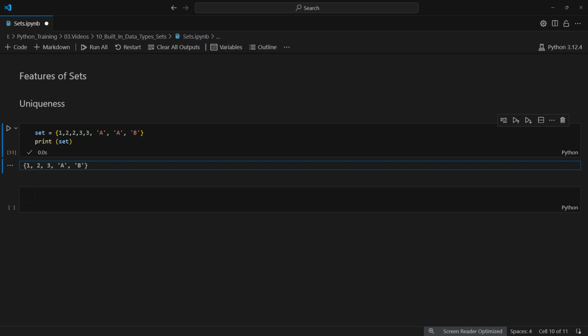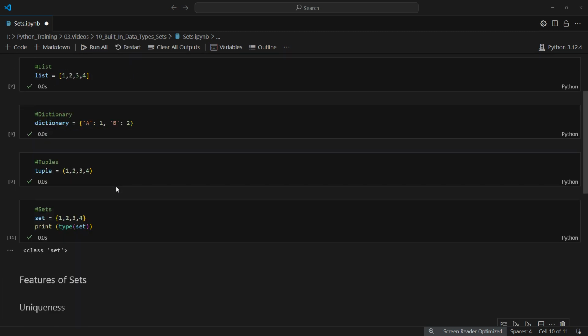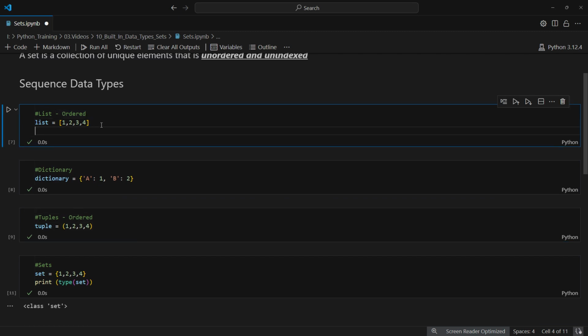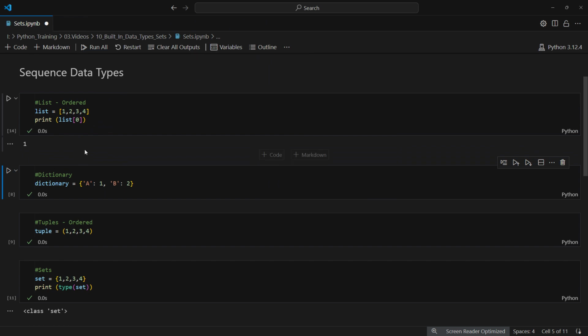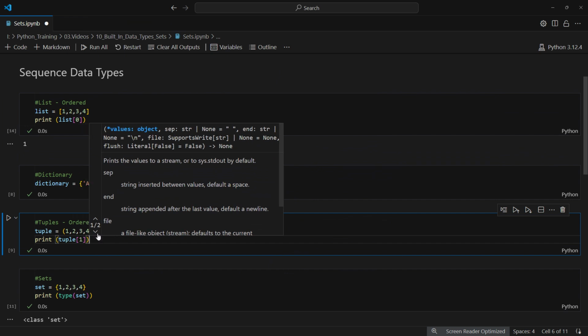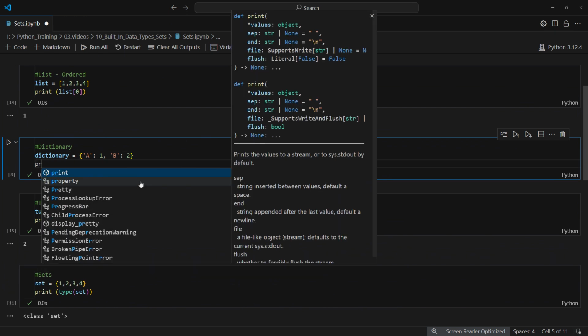Moving on to the second feature, sets are unordered, as we defined a set at the beginning of this video. What do we mean by ordered or unordered data type? In Python, an ordered data structure is one where the elements have a specific sequence, and this sequence is preserved. That means you can access elements using an index, and they will always appear in the same order. Lists and tuples are both ordered data types where we can access the items based on indexes or their fixed locations.